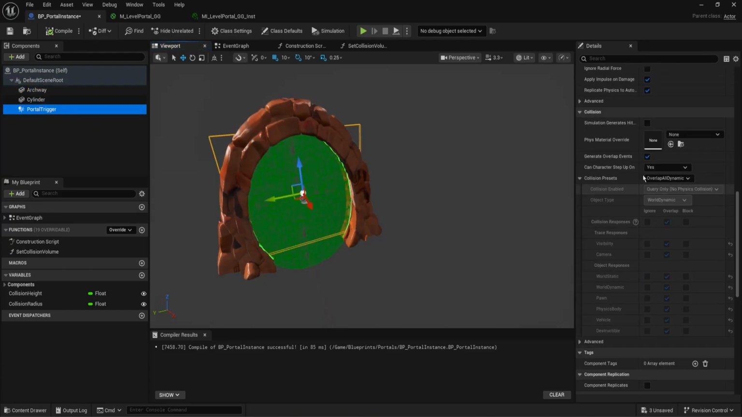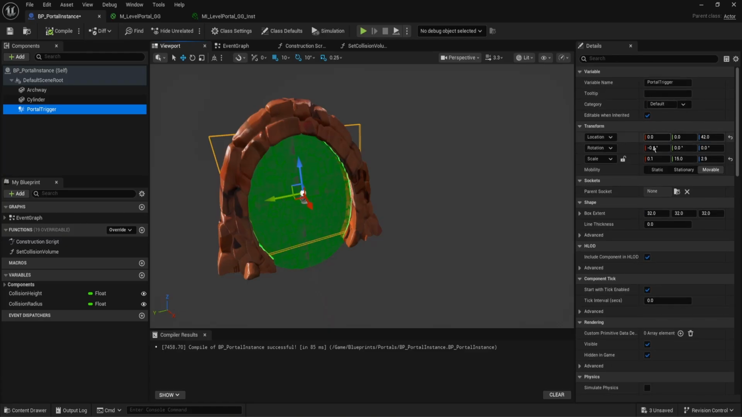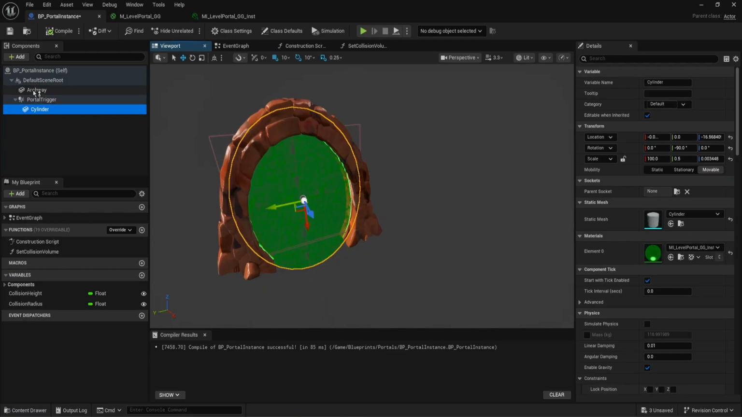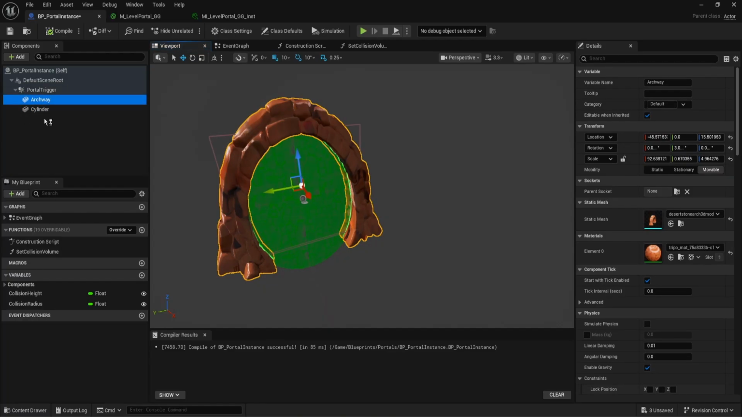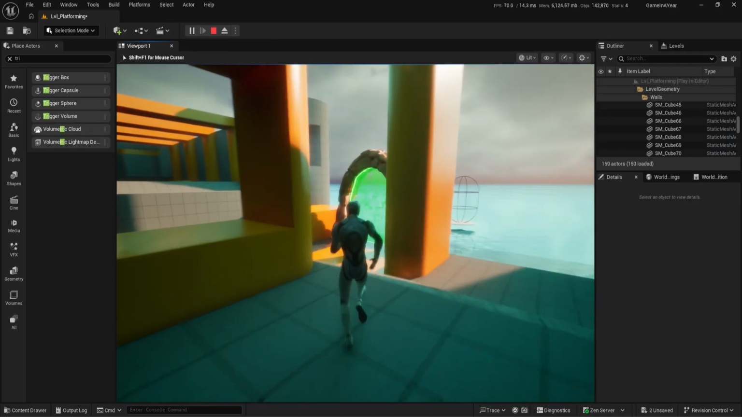And then I went into the portal trigger and I had to literally size the portal trigger to the numbers you have here: 0.1, 15, and 2.9. It wasn't working because it was real small. So obviously I wasn't hitting the portal properly. So once I did that, I dropped my cylinder back on here. I dropped my archway on here. We have that in there, compile, save. And now when we go play, replay.